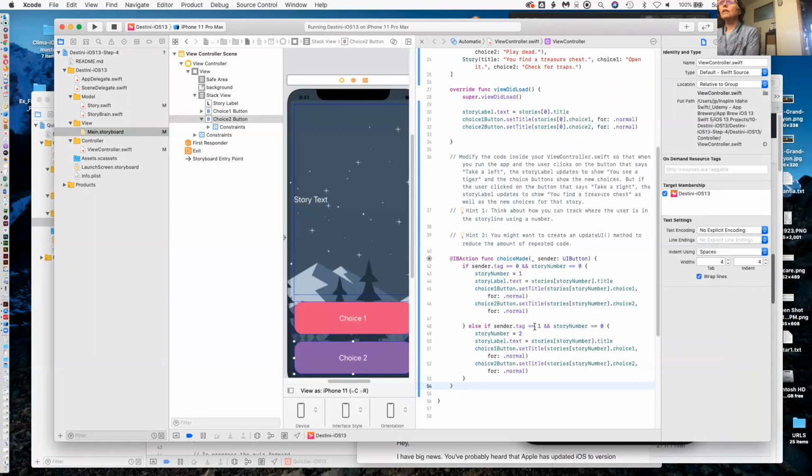So sender.tag equals 1 and story number equals 0. Story number is 2, so it should actually be changing. I'm not sure exactly what's going on here. Oh, no, story number 0. And we set it to 0 when it first loads.